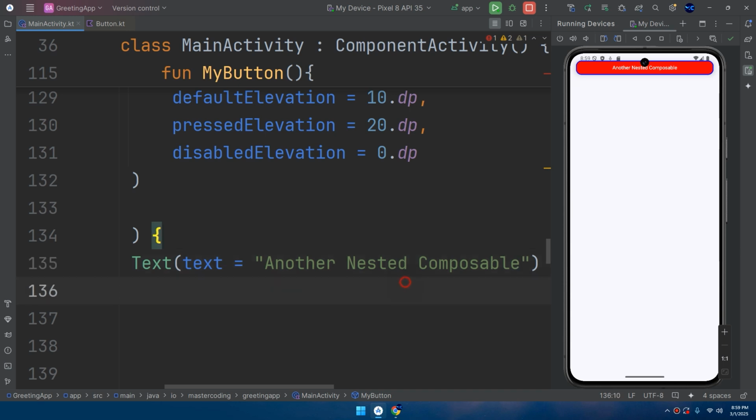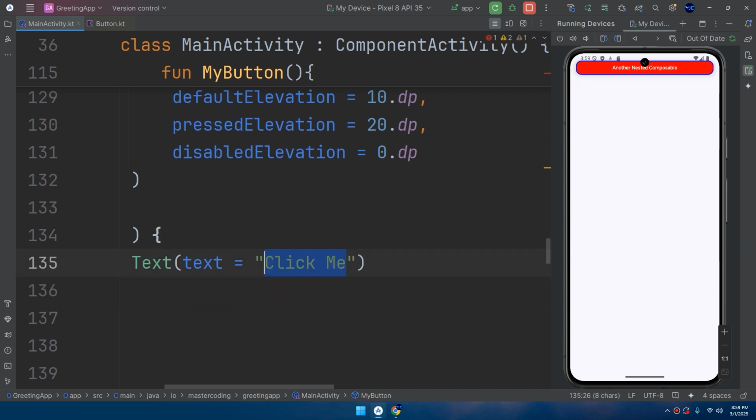So congratulations, guys. We learned about buttons, how to design them, how to customize them.